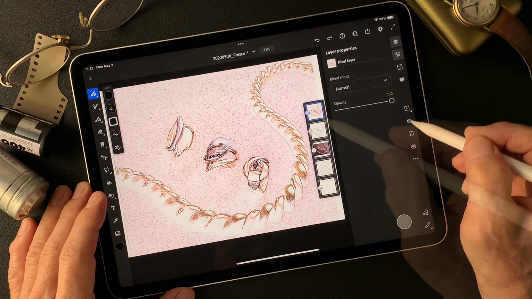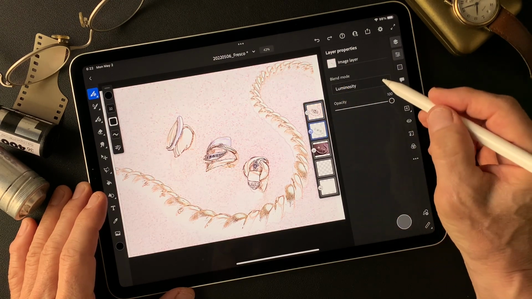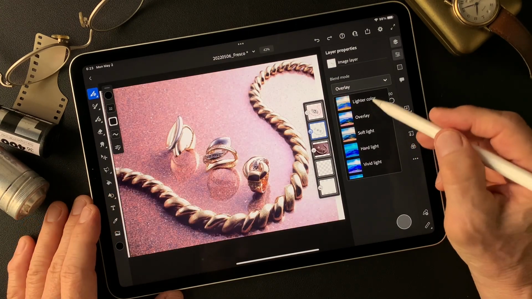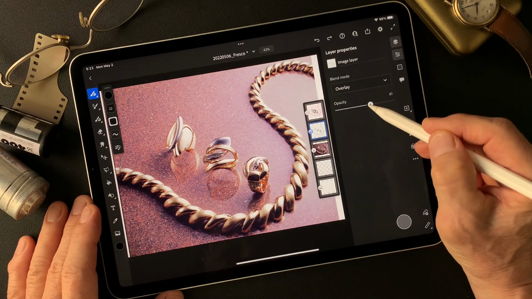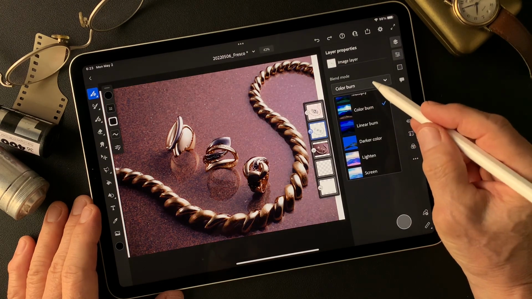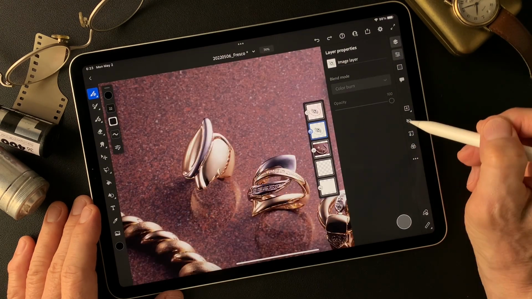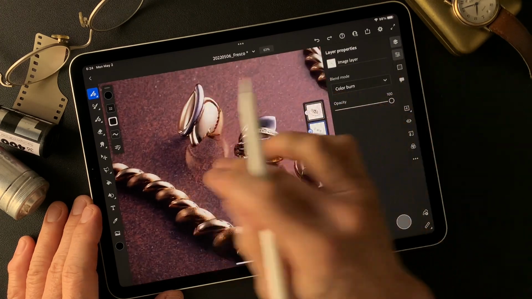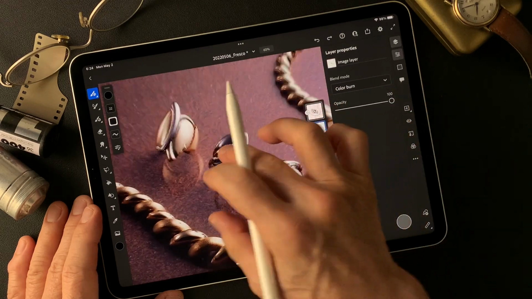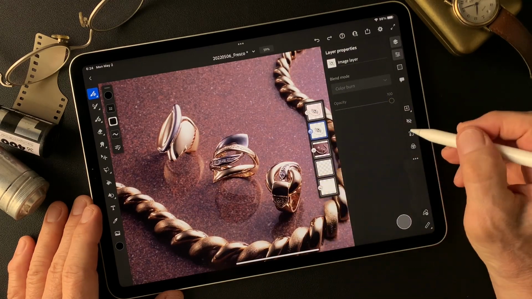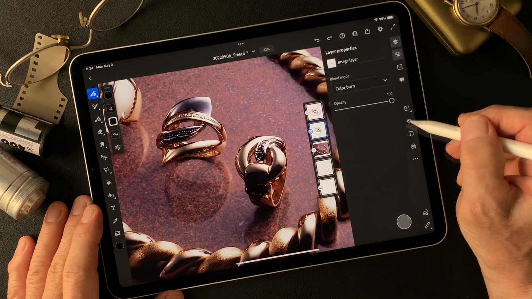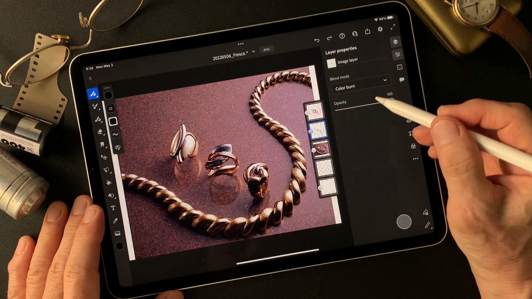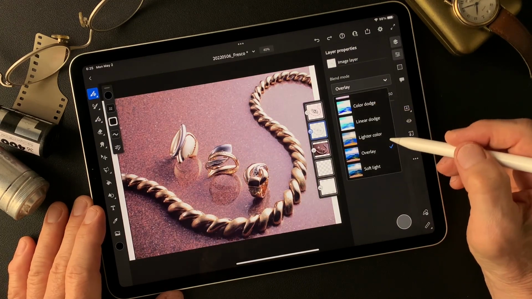Turn it off to keep it. Then change this blend mode again. Let's see, gold. Look at this color burn. The gold color goes deeper. That's pretty cool, huh? I want to use this color burn too. Overlay is pretty nice too.